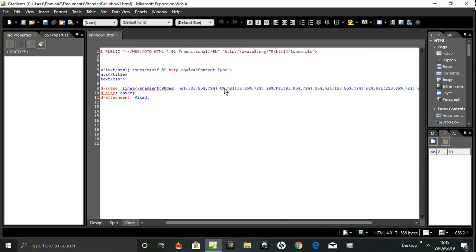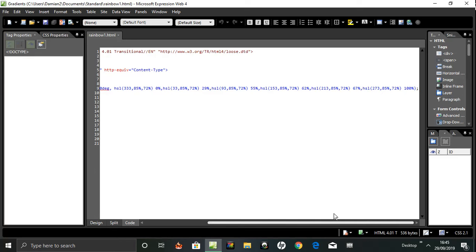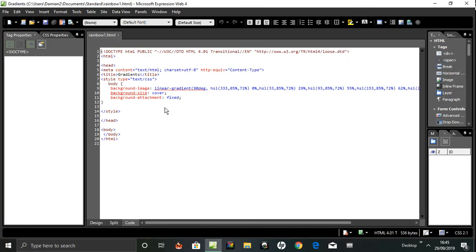So 0%, that's the start. And then 29%, another one. 55%, and so forth and so forth. So let's have a look at the effect there. Right, here we go. So 90 degrees, so it's just left to right. One colour, another colour, another one, another one. There's about 7 colours there, at different percents of that total width. Hue, a saturation and a lightness. A different way of doing it. So you can try that as well.